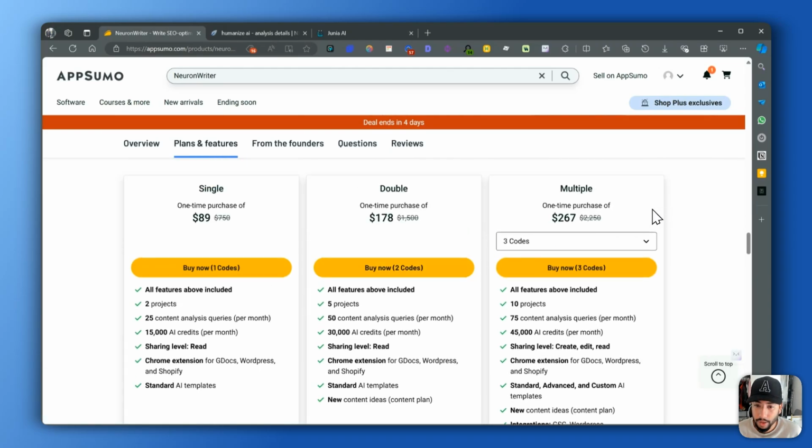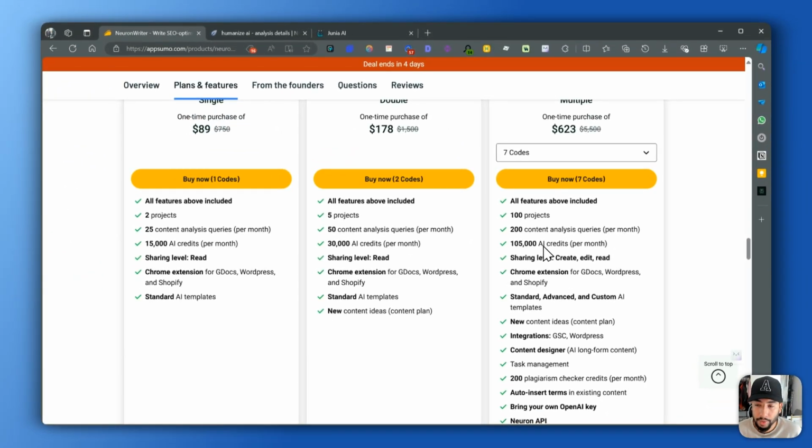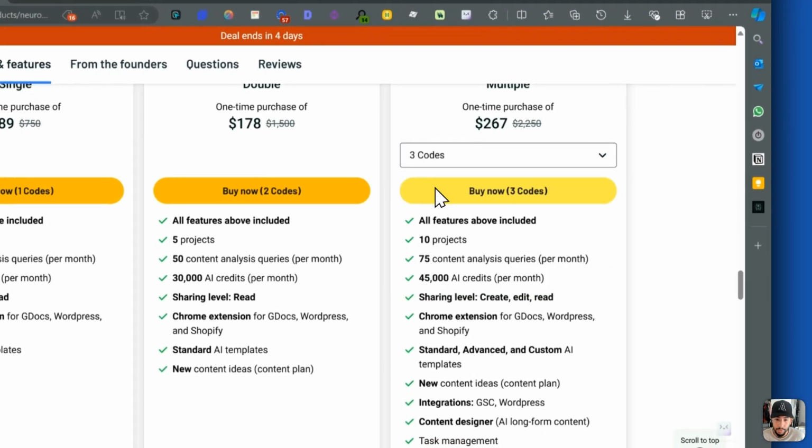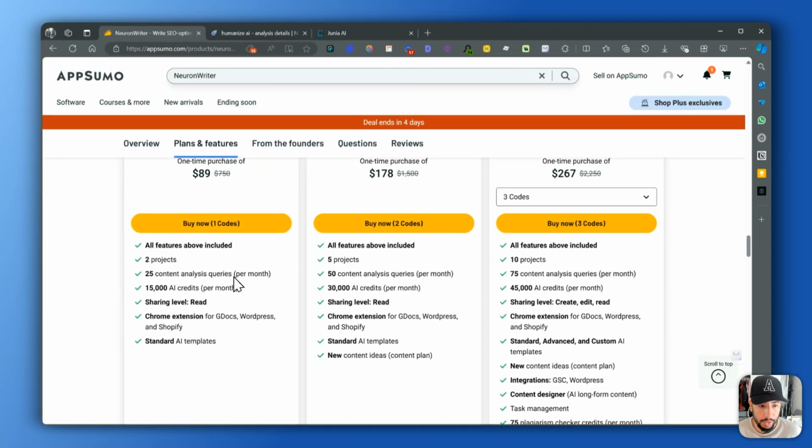You can buy up to 7 codes, and the more codes you have, the more AI credits you get. So I'm on tier 3. I have 3 codes, but on the first code, first year is $90, and you get 25 content analysis queries per month and 15,000 AI articles, and then 30,000 and 50 content analysis queries.